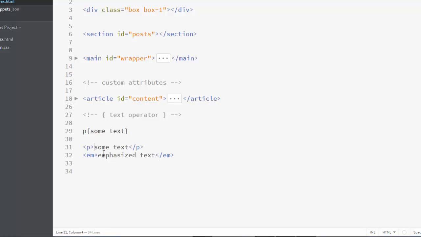Now you're going to see that we have created two elements. The first one is a paragraph and the second one is an emphasize tag. Okay, so this is what happened when we use our text operator.